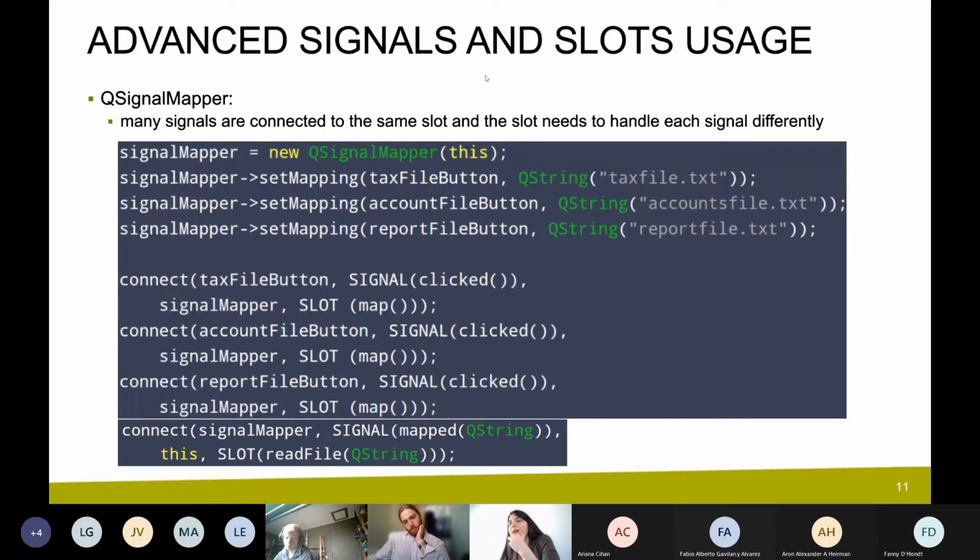So the advanced way is this one. We first create a QSignalMapper, and then this signal mapper has a function whose name is setMapping. It receives an object and it maps this object to another object. We write a QString here. It can be an integer value or any other thing, but for us, we wanted to have it as a QString. Also, we do this for the other objects.